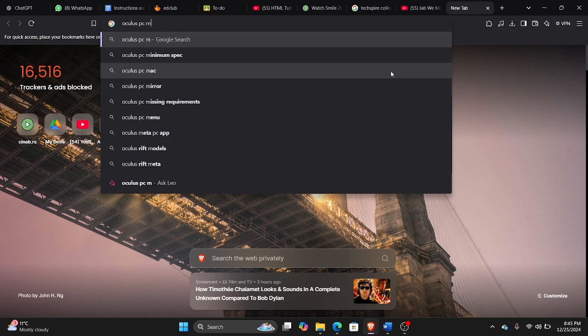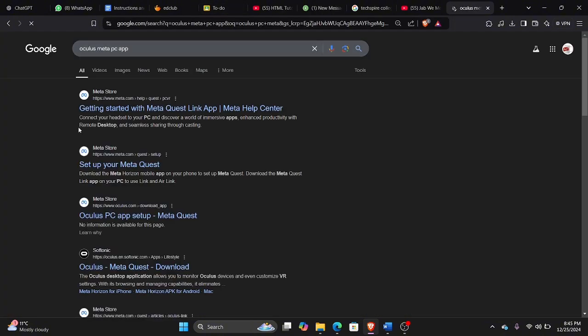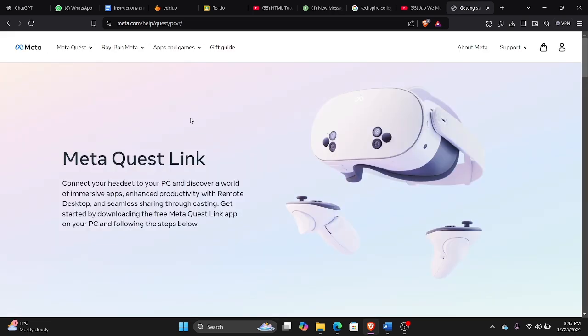For Meta VR headset, download the application Oculus PC. Open any of your preferred web browser and search for Oculus PC app. Tap on this first link to download the application.